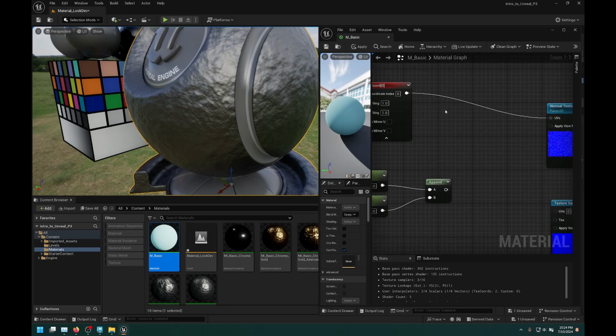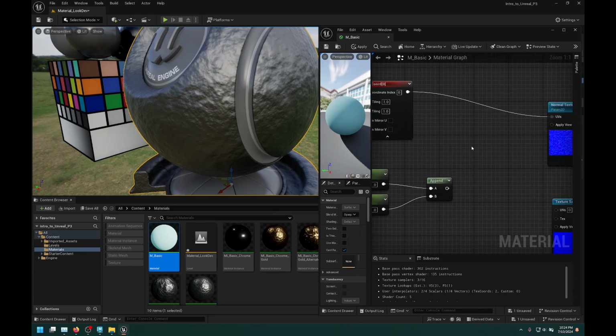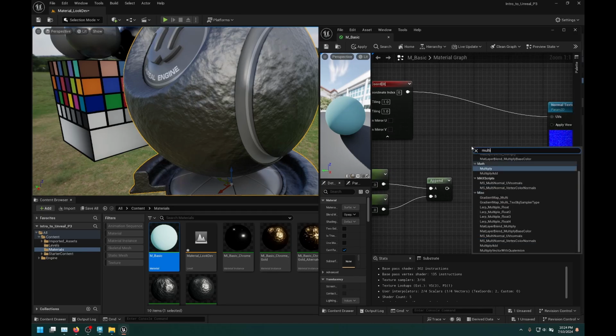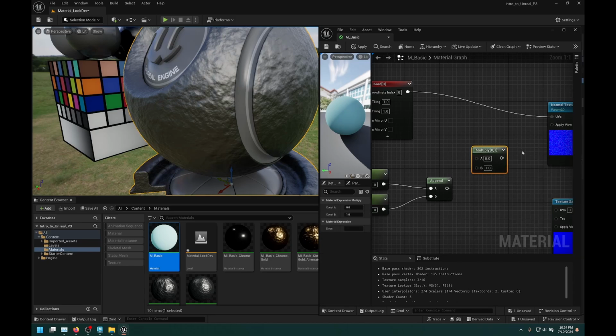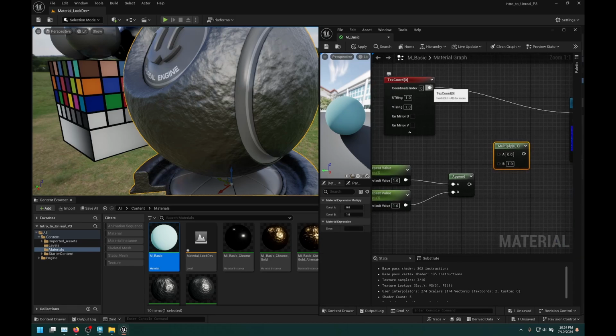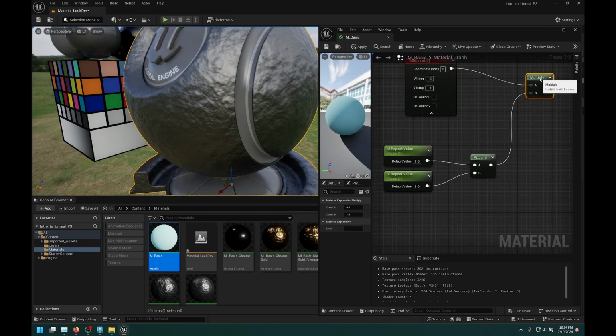And what we want to do is multiply our texture coordinate UV value by whatever is in these 2. So we're going to use a multiply node. So we're going to search for multiply and create that. So we'll plug the output of this into the A and the output of this into the B. And then we'll replace that connection to the UVs. Okay.